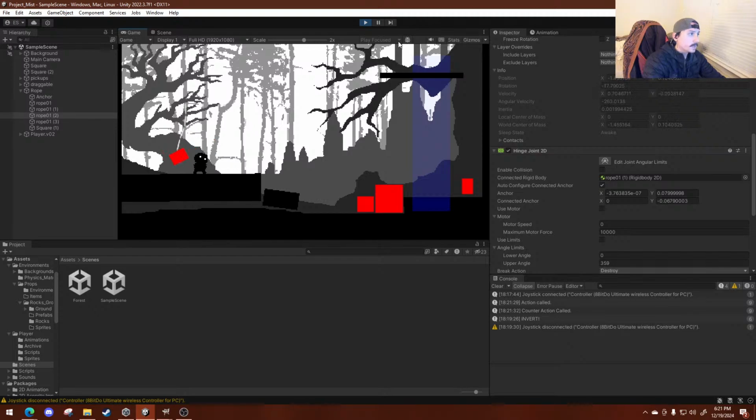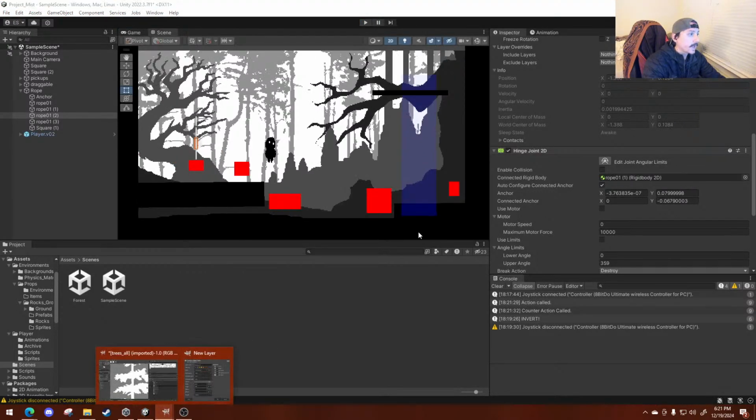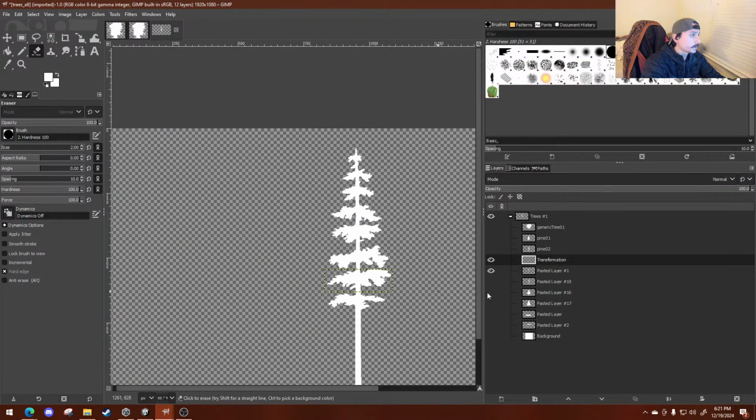So I'm working on the assets currently. I've got a series of trees that I have to make copyright-compliant. What is the word? They have to be compliant. They have to be mine.